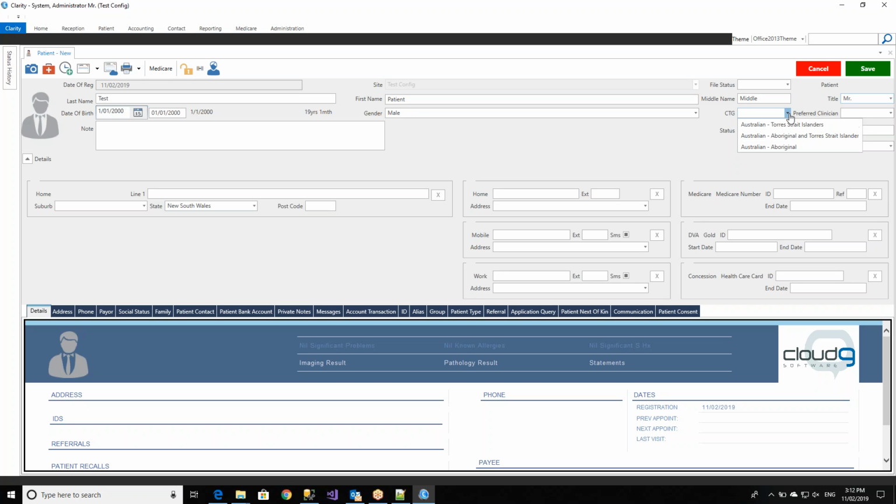DTG, that's a lookup that's only related to the Australian market, whether they're Aboriginal or Torres Strait Islander. That's the lookup. And preferred clinicians: at the medical center you might have 2 or 3 doctors, and I prefer to see one of the doctors. I can type in the notes related to this patient, or I can just leave it empty.